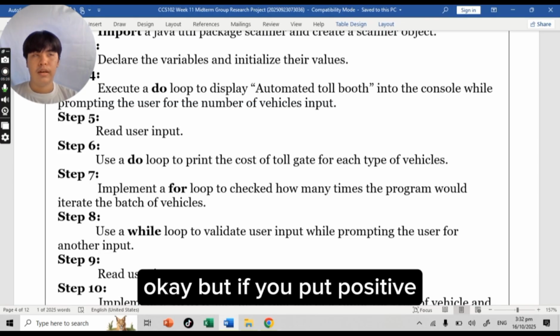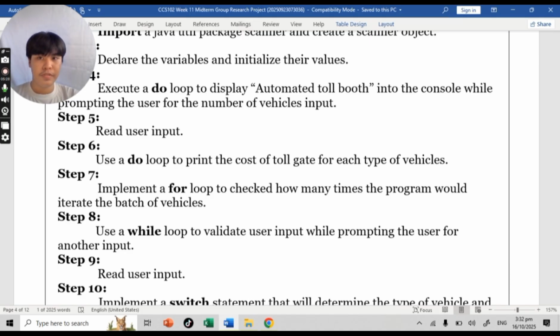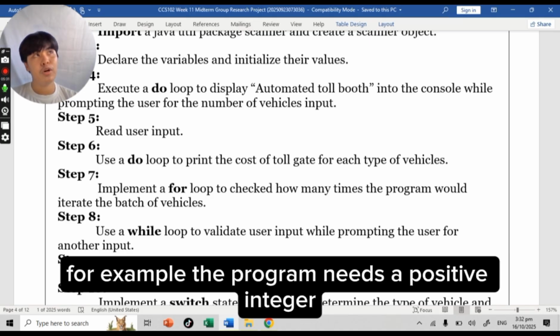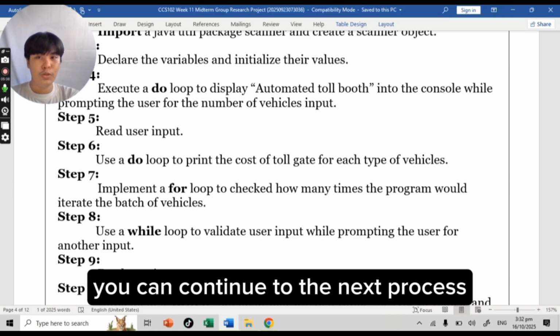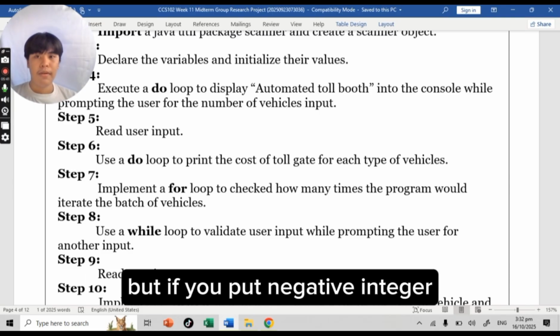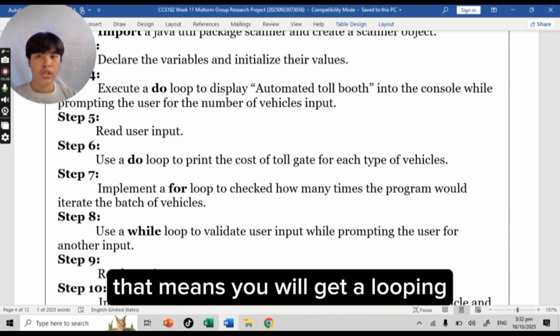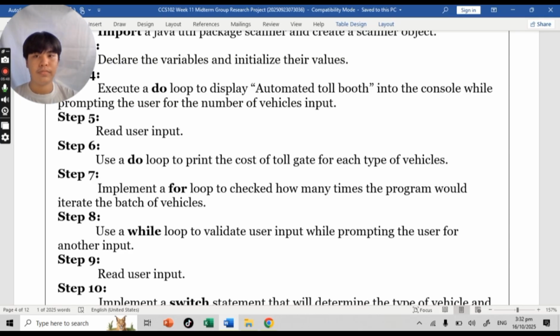Okay? But if you put a positive integer, for example, the program needs a positive integer, so you can continue to the next process. But if you put a negative integer, that means you will get a looping. Okay? You understand?